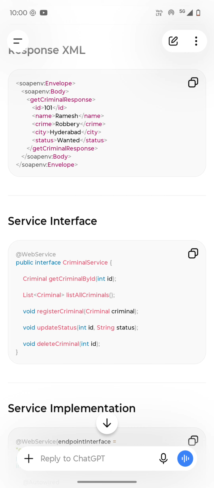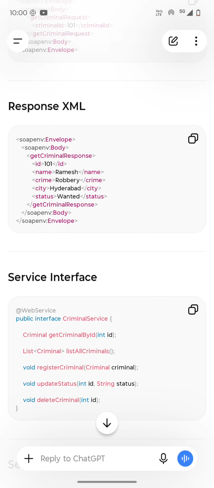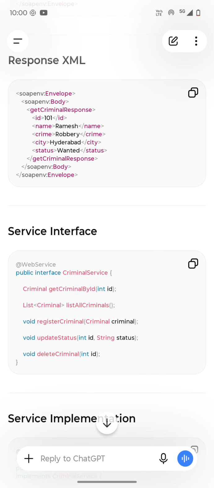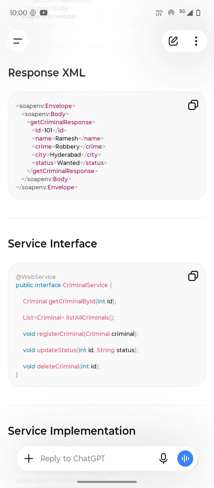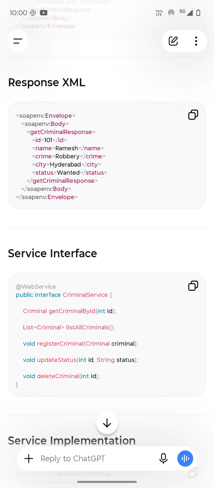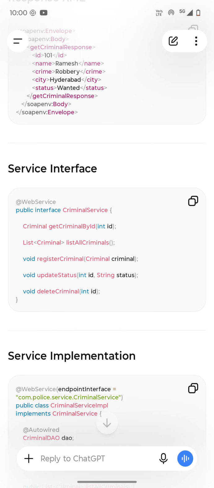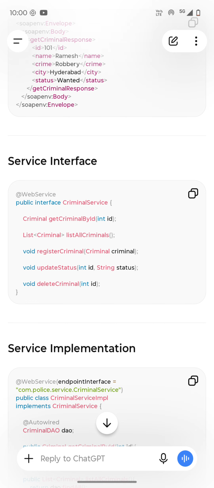Whether the criminal is a terrorist, whether the criminal is a political criminal, whether the criminal is a contract killer. There are many ways to provide the data. These are all some examples for the criminal system. So we need to create a service interface.